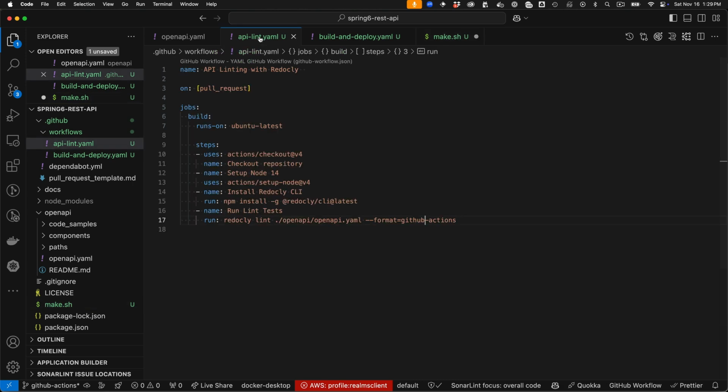So just to recap what we built here, we built this GitHub action here. That's going to run on Ubuntu latest, checks out the repository, sets up Node, installs the Redoc CLI, and then runs the lint test, make sure that everything goes right.